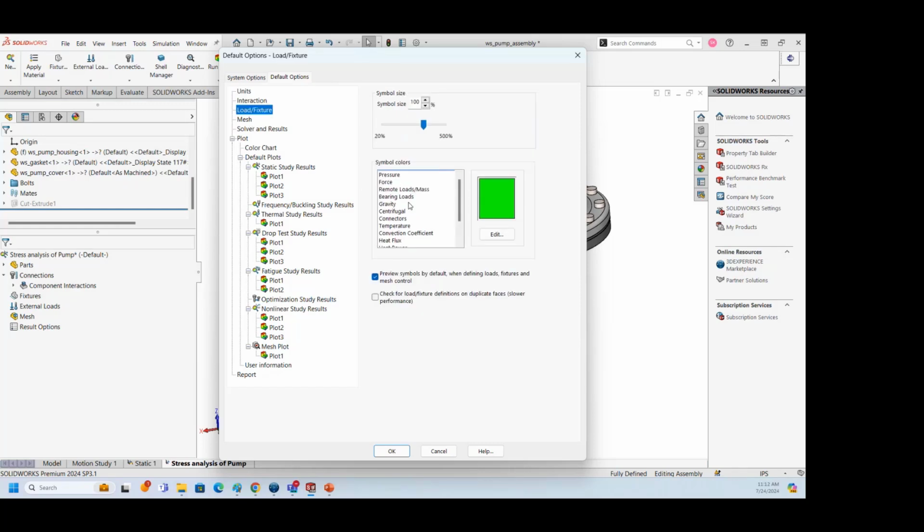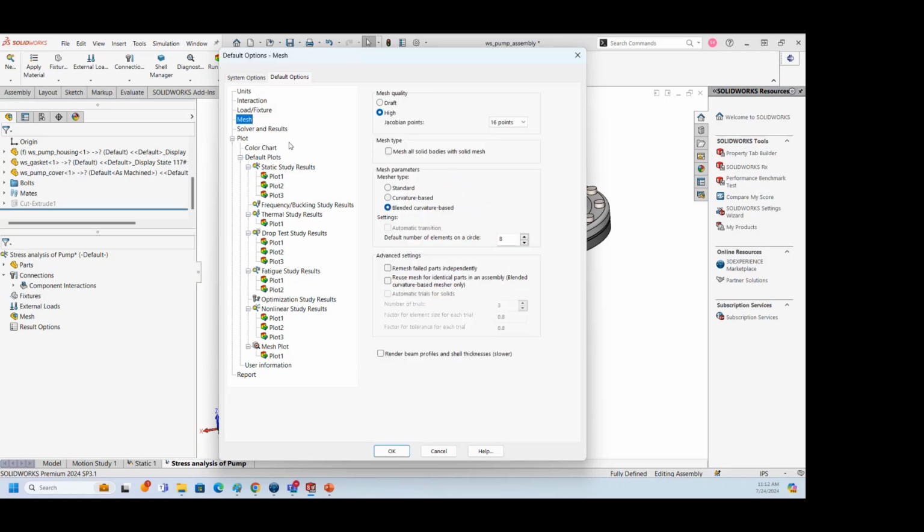And these are all certain fixtures, loading condition. So what symbol color you have to get, I believe you can go with the optimum or whichever is in the tool. In the meshing, yes, let it be with the blended and high quality mesh. These are all the default settings. I would not recommend you to change this.